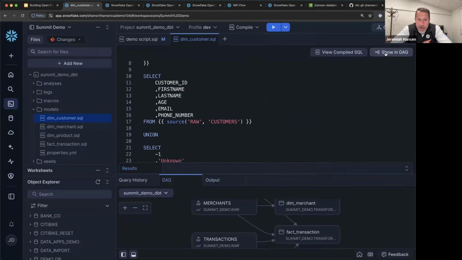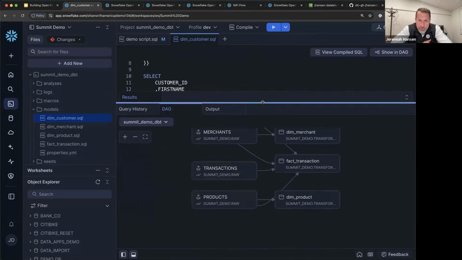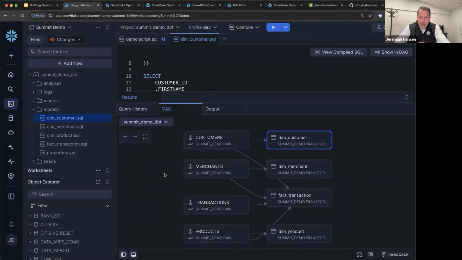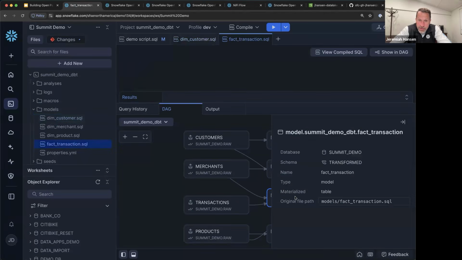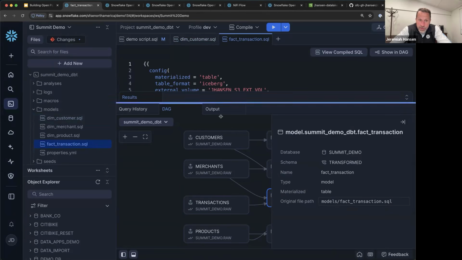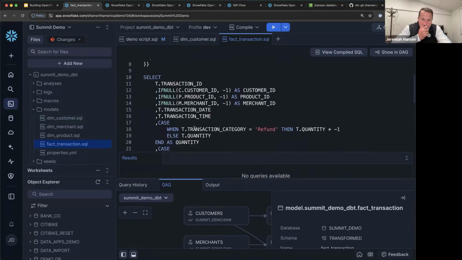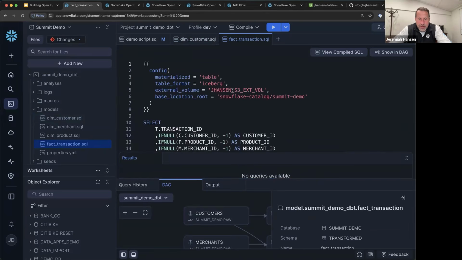I can also show the DAG. So this is really cool. I can actually view my DBT model visually, or the relationship of all my models visually. So I can see those here. And even as I'm in this view, if I want to flip and look at the fact transaction, I can click on the model, the node in the diagram, and it will open up the model here in the editor. So very powerful. This gives you the ability to navigate your models.